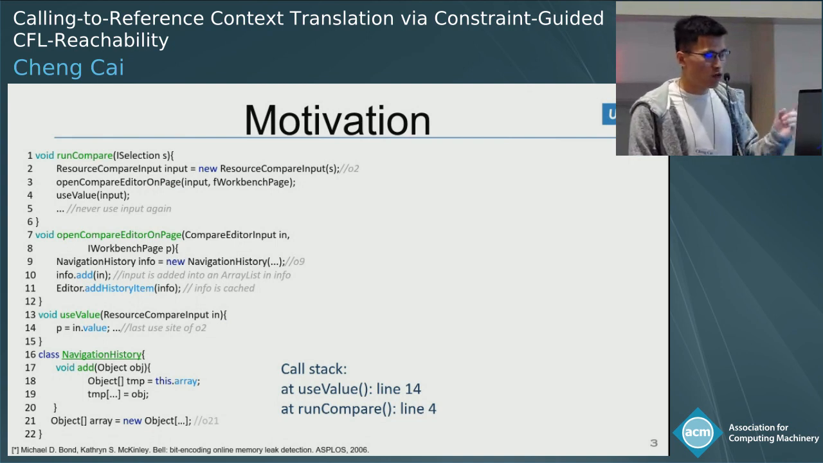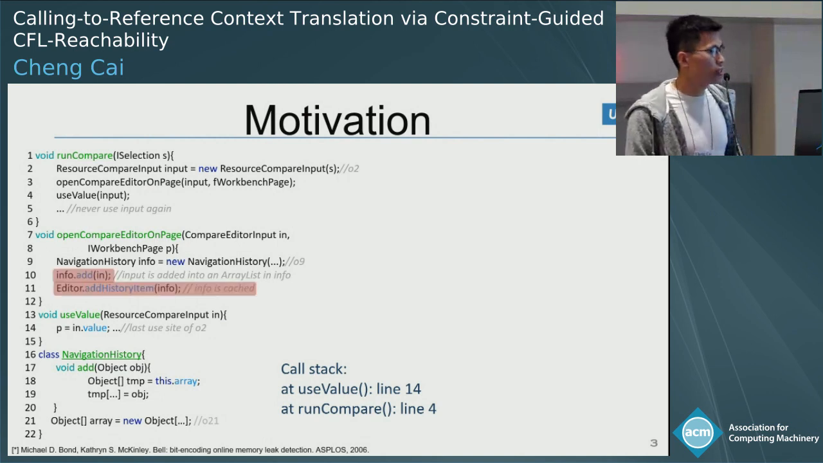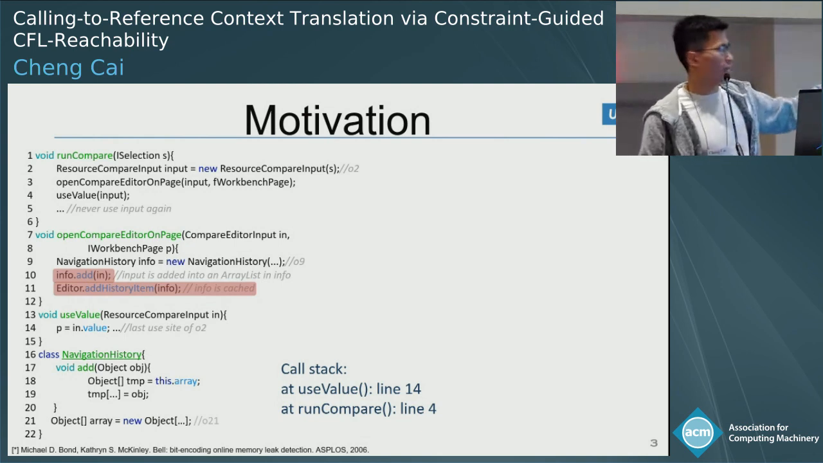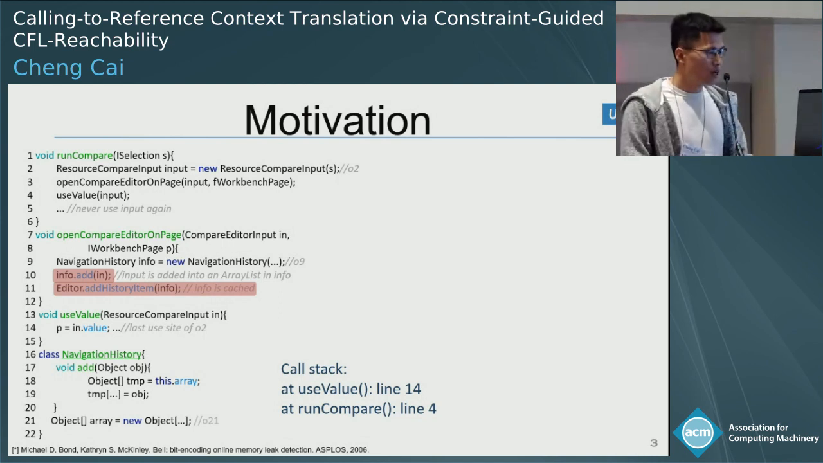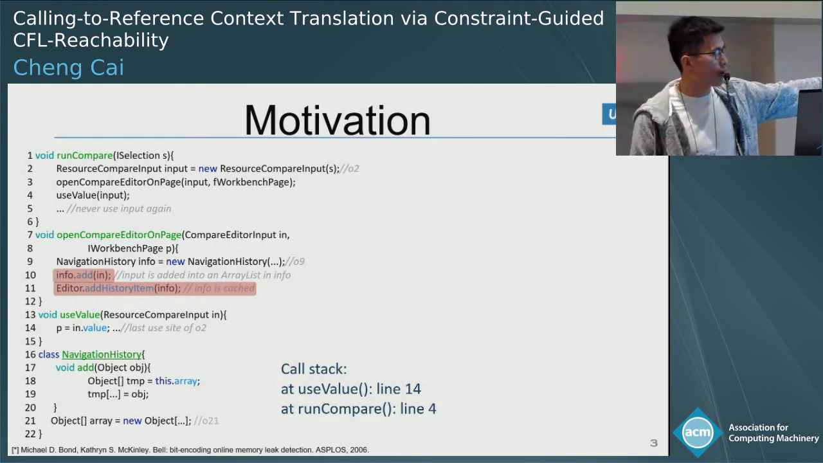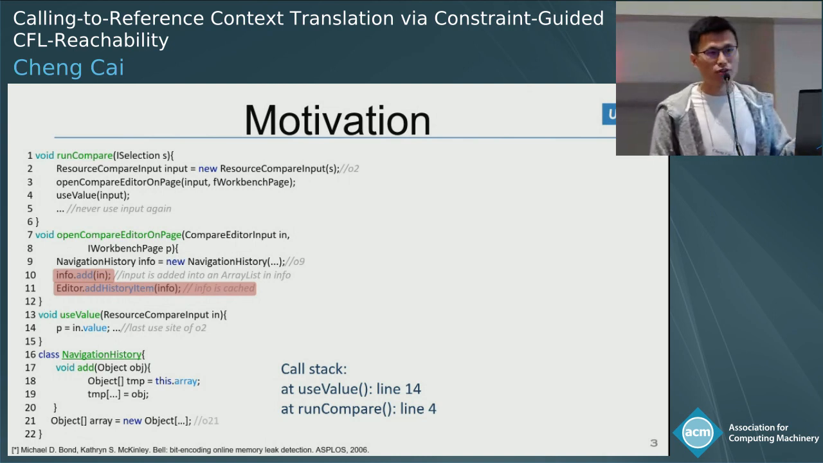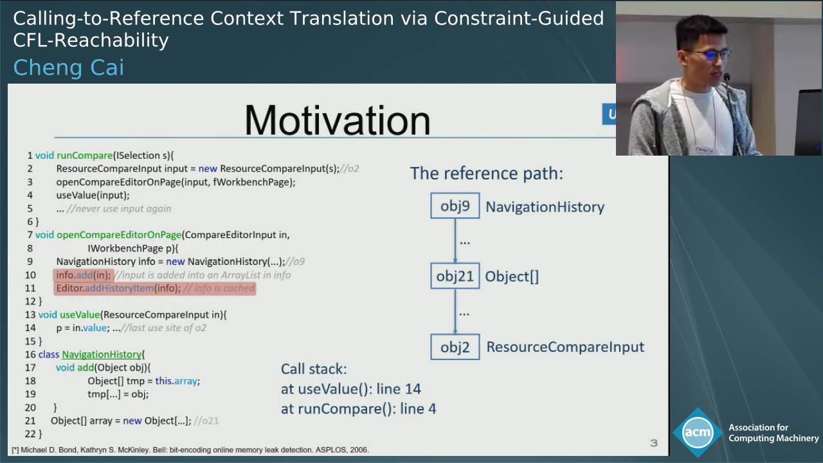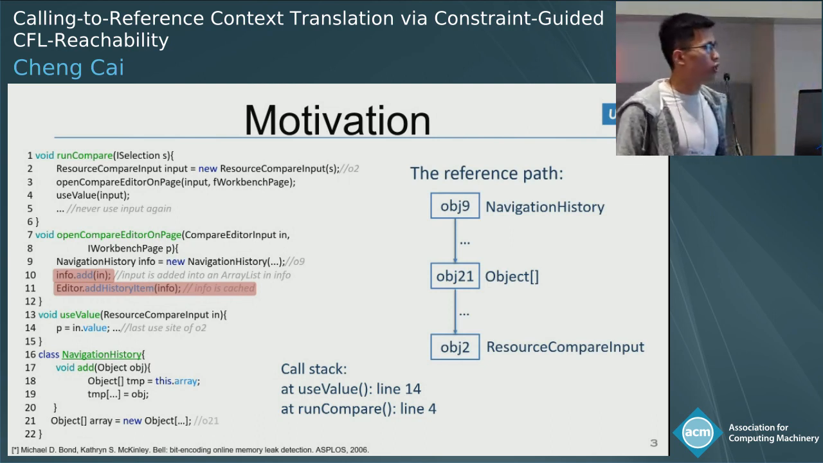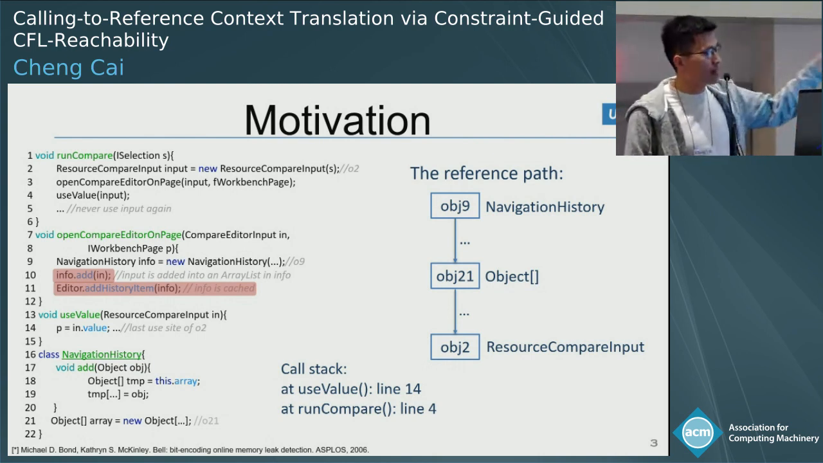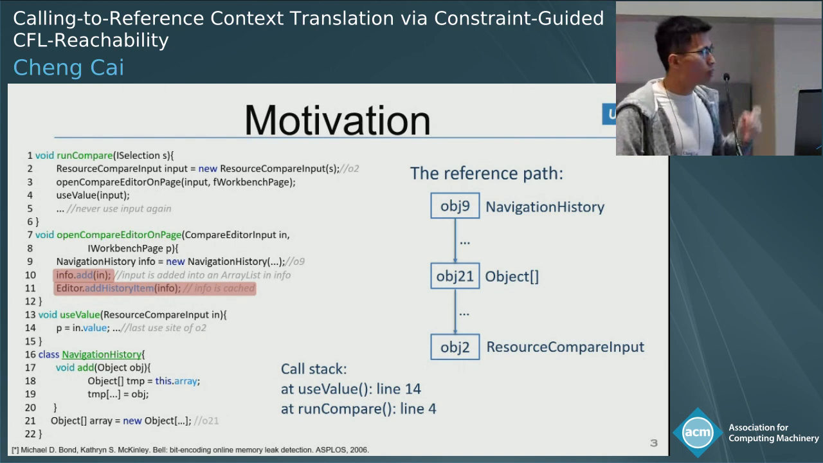However, for the developers to understand and fix the bug, it is critical to know that the root cause is actually in the open compare editor on page method. That is, this navigation history object was cached in a global editor object and never gets deleted. But this method is far away from any method reported in the call stack and the last use site. So just having this call stack is insufficient for the developers to understand the root cause. However, if we can additionally report this reference path, the heap structure, we can help developers understand which object is actually referencing this leaky object. In this case, it's this navigation history object, and then we immediately know the root cause.